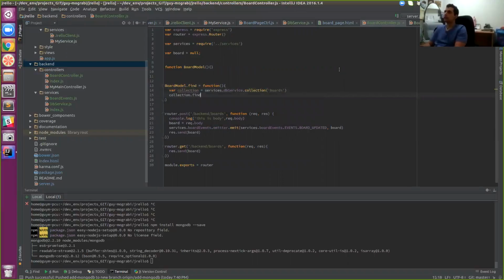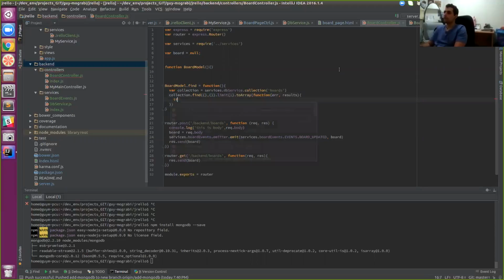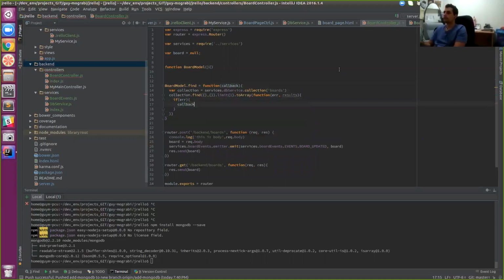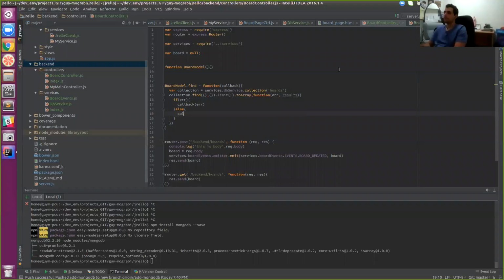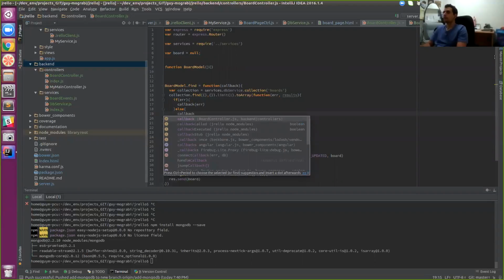Collection, find, I think they used to have find one. I think they don't have it anymore. So limit one to array function results, and we will have a callback here. If callback error else callback. Okay, so let's do.